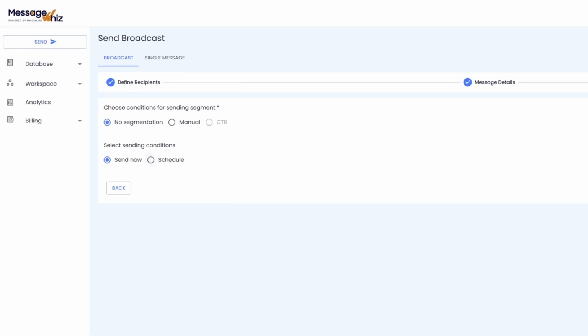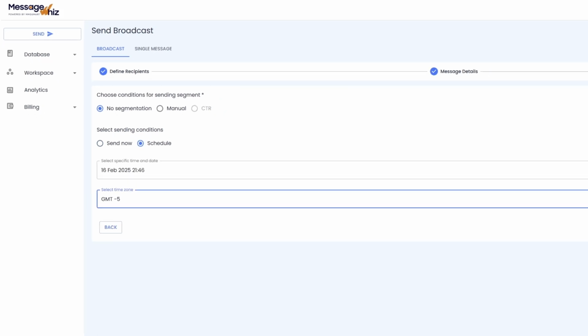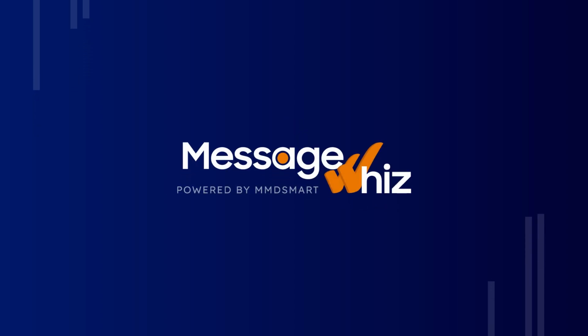Once your segmentation is set, select whether you want the broadcast sent out immediately or scheduled for a later time. Segmentation on MessageWhiz is designed to enable you to control how your messages are delivered and even optimize their performance.